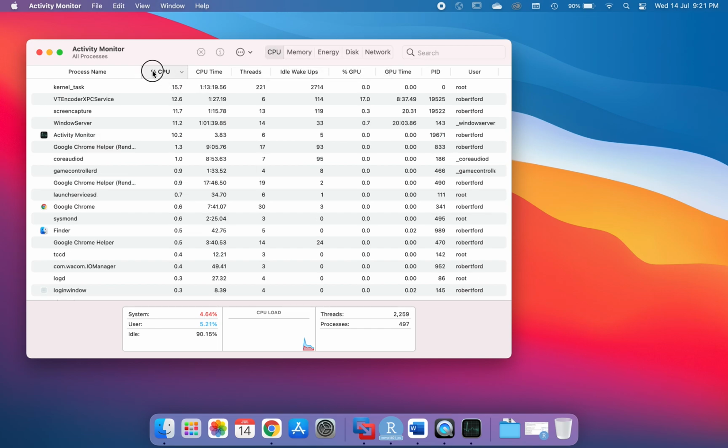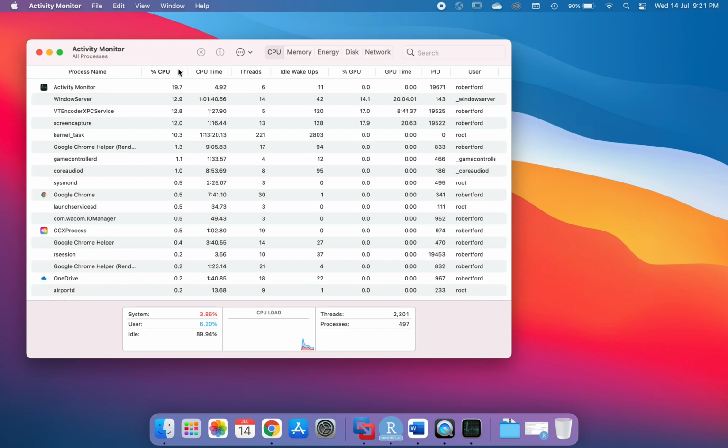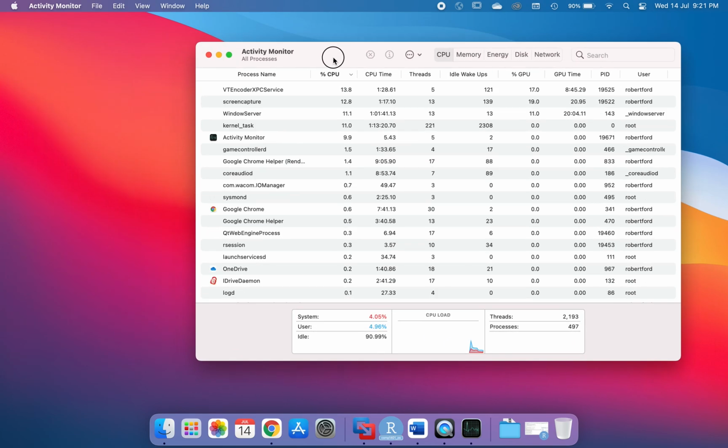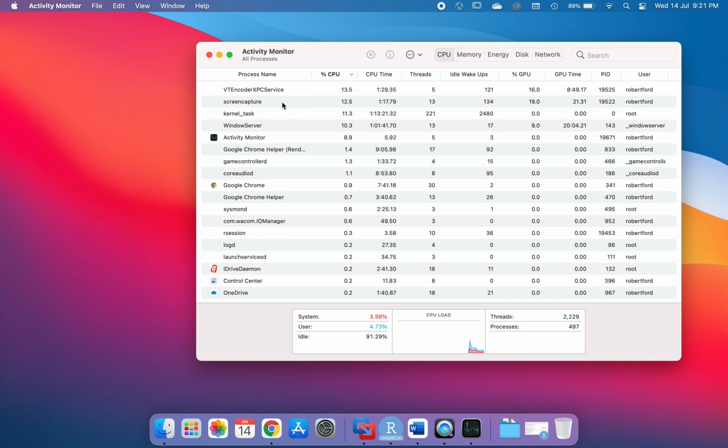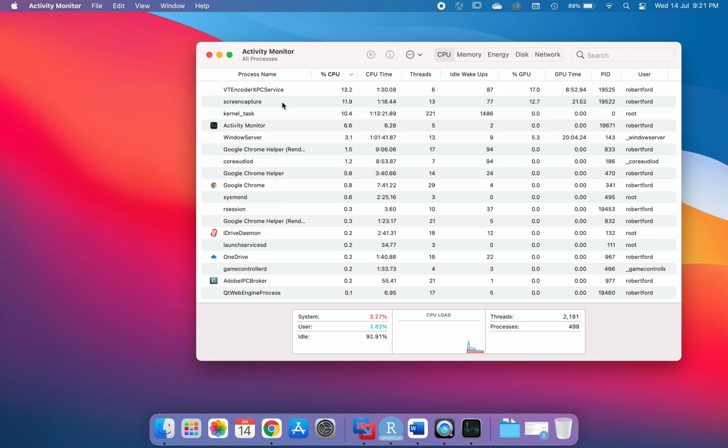And quite often what I will do is sort according to CPU from biggest to smallest. You can see right now that the program which is running the most, well, it was Activity Monitor, now it's some kind of an encoder service. Hey, look at this. You can see that there's a screen capture. Yeah, it's probably because I'm actually recording the screen as I'm going right now.